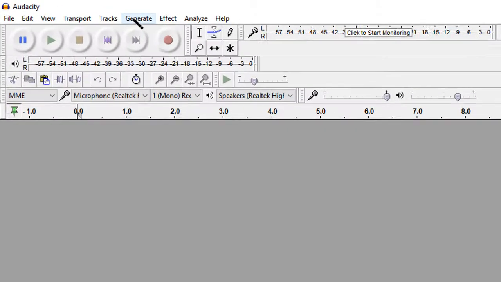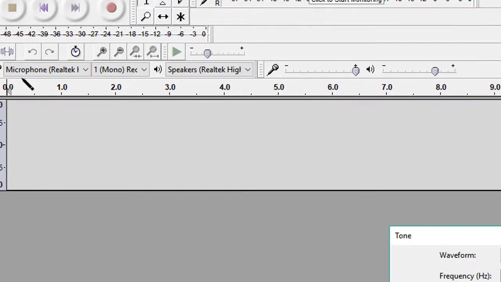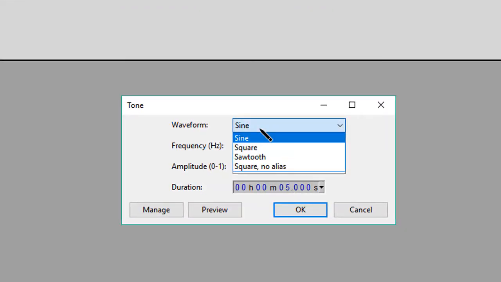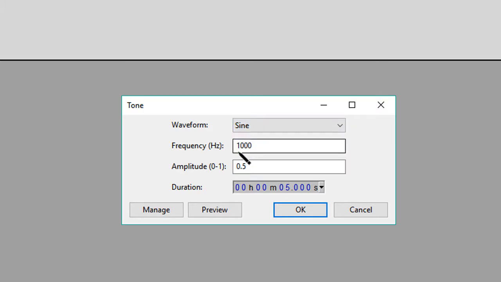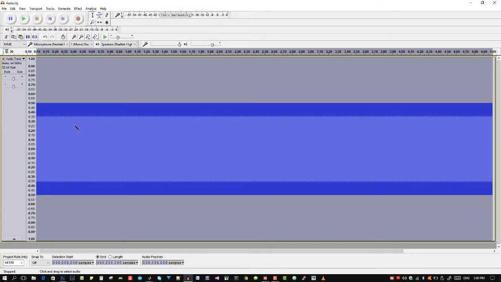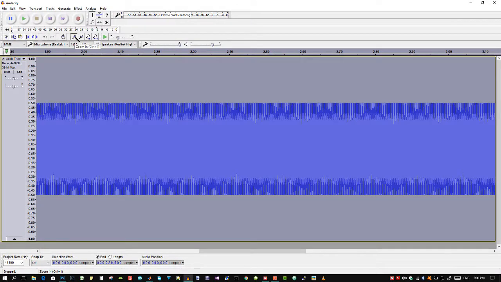I'll open Audacity, go to generate, generate a tone, and we'll generate a sine wave. We have different options here, with frequency 1000 Hz and amplitude of 0.5, and I've selected the duration to be 5 seconds long. Click OK. Now I have this 1 kHz waveform here.